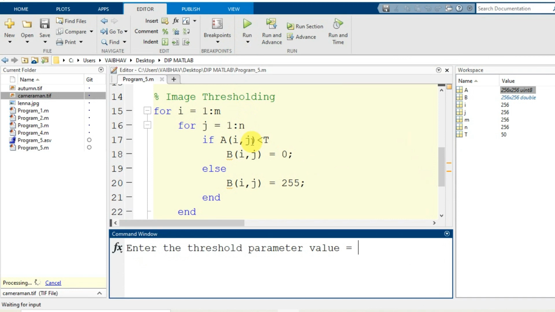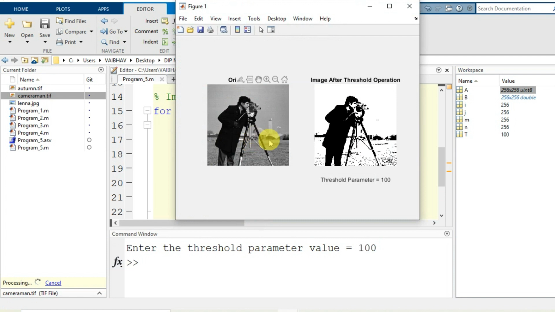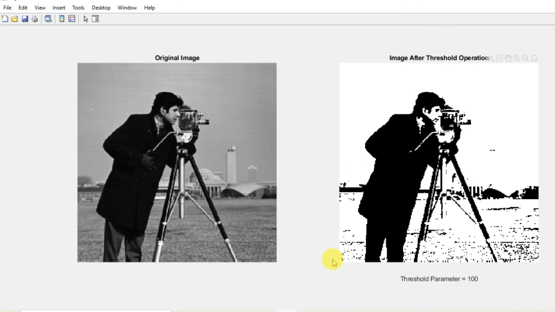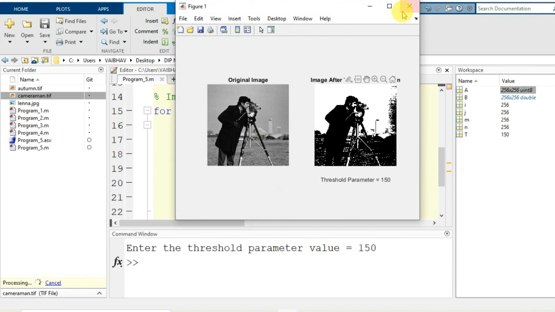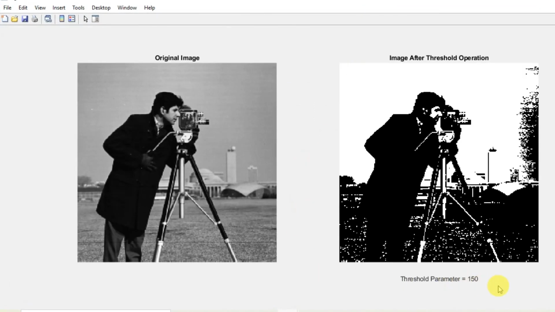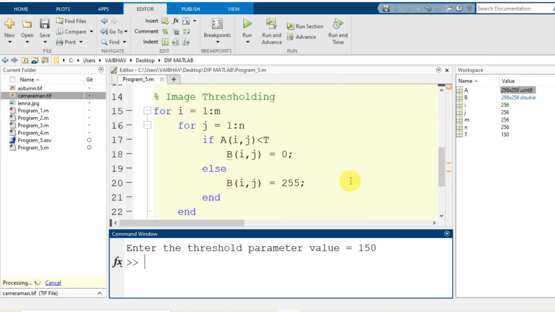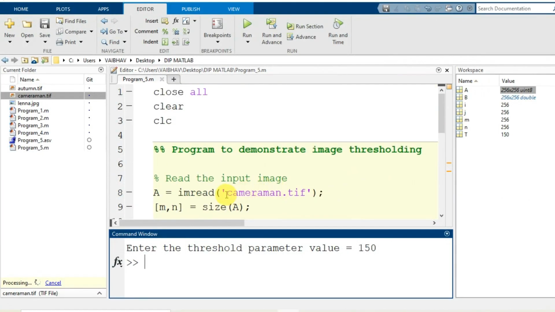Now we can vary the threshold parameter value as well. As I run it again, the command window is prompting to enter the threshold parameter value. Now I increase the value from 50 to 100. So you can see the change in the output image as I change the threshold parameter value from 50 to 100. Now if I further increase the value to, let us say, 150 and hit enter, you see this is the scenario we get in the output image generated after thresholding here. So this was a small demonstration with the input image cameraman.tif.